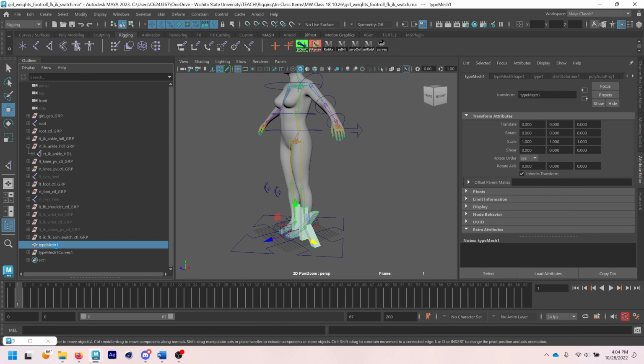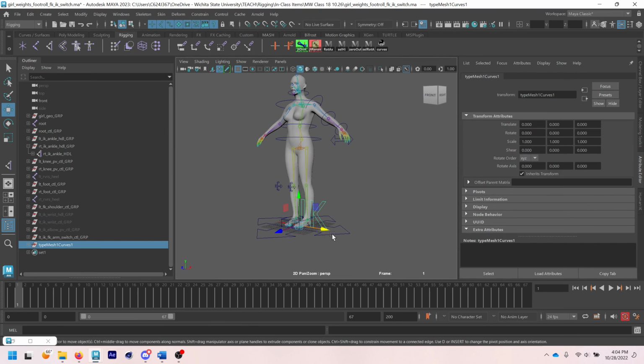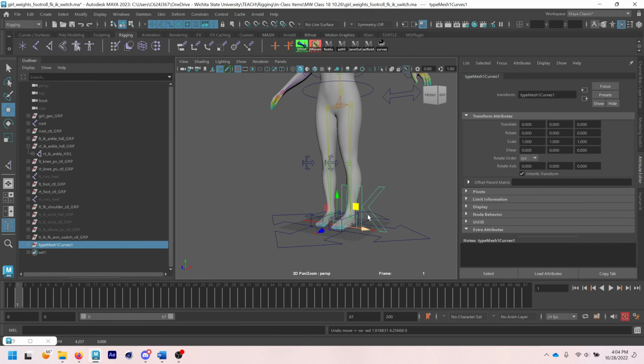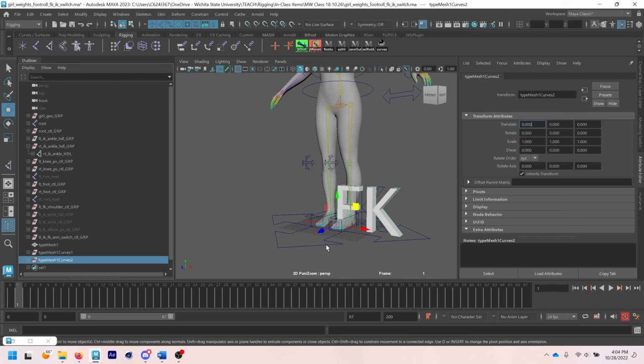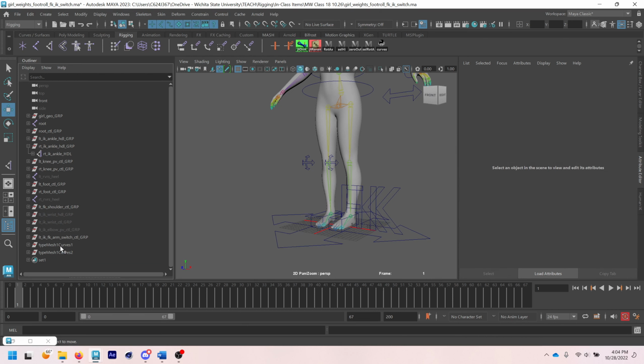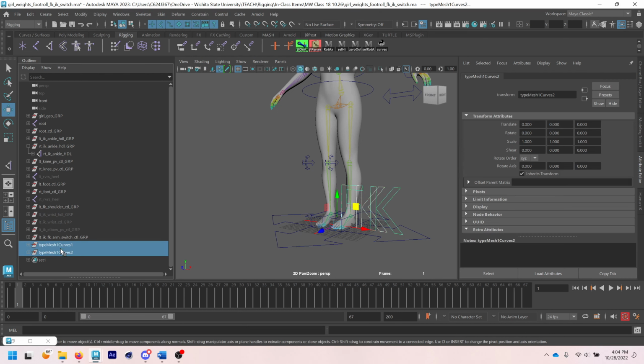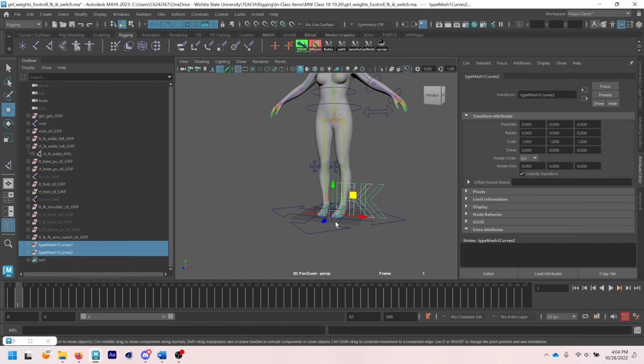So now I can delete my type mesh. And I have access to my IK text. I will actually bring that back because I can also change this to FK while I'm here. Create curves from type. Now I can delete my type mesh. So now I have access to IK and FK. Go ahead and make these children of my switch group.